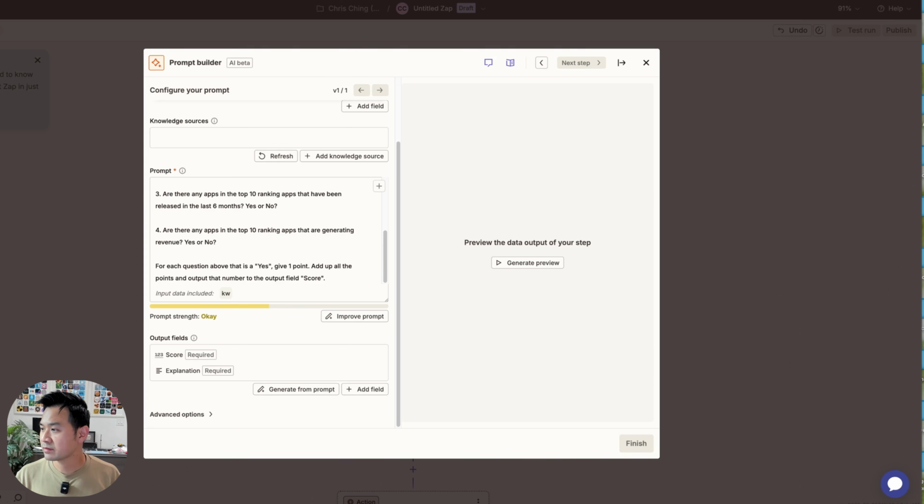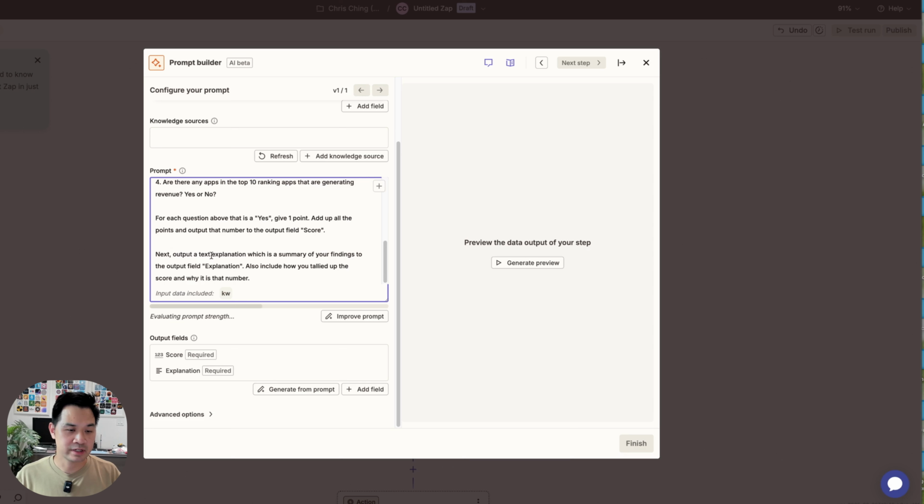Now, the last part of the prompt is to ask it to explain itself and output that to the explanation field. Okay, next, output a text explanation, which is a summary of your findings, to the output field explanation, and also include how you tallied up the score and why it is that number. And that's it. So now we can go ahead and test this.